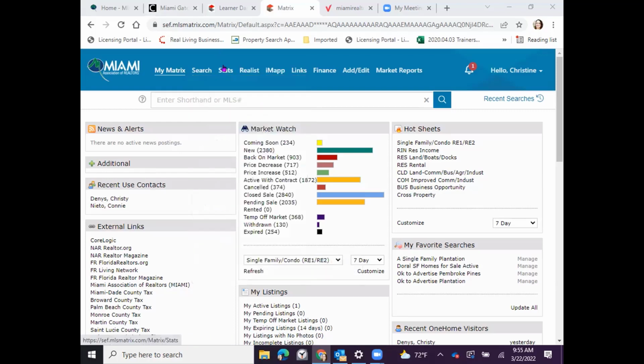All right, statistics. This is where we have all of our stats. Realist and IMAP are your tax services. Links are associated with different links in the industry that you can explore. Finance, you have financial calculators here that you can use. Under add or edit, this is where you add or edit new listings. We go over this in Matrix 401. Market reports and stats. These are statistics. We go over this in 301 and we have a stats class.